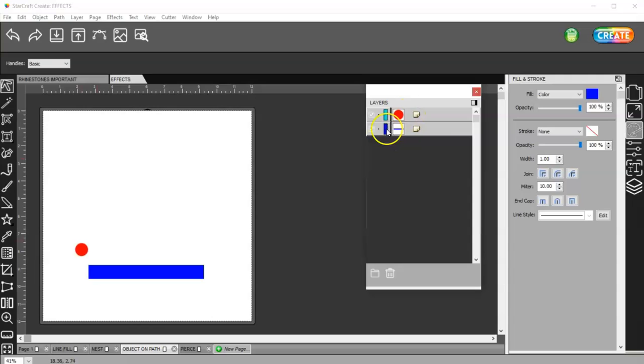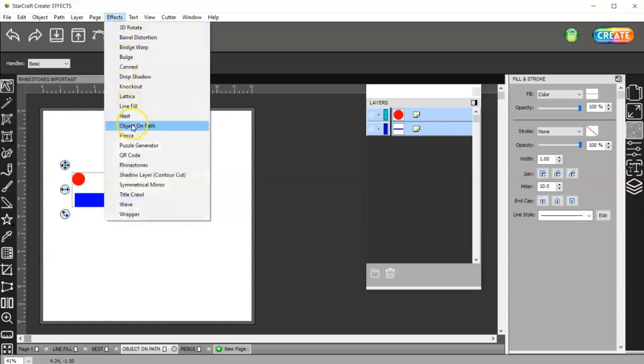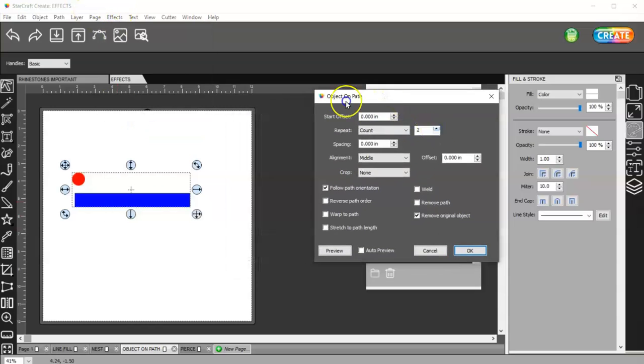Now my circle is on top of my path, the rectangle I'm using as my path. So I'm going to select that, select the rectangle, and I'm going to come to Effects, Object on Path, and I'm going to increase, let me auto preview so I can see what's going on. I'm going to increase them a little bit, and then if I reverse path order, you can see they go down on the bottom. It didn't really show it with the stars, so I thought I would show you that.